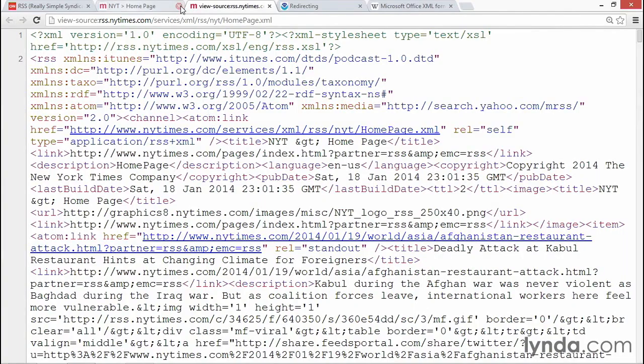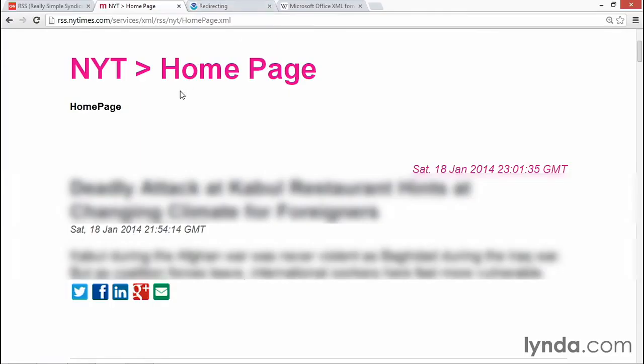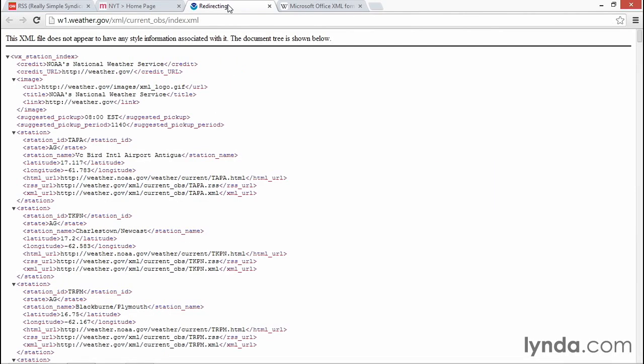Okay, let's close this. All right, so that's blogs using RSS. Let's take a look at another example of real-world XML usage. And that's here on the weather.gov site. Now, I'm at the w1.weather.gov/xml/current_obs, which I guess means observations, index.xml. Now, when I go to this page, you can see that there's a statement here. It says, this XML file does not appear to have any style information associated with it. The document tree is shown below.